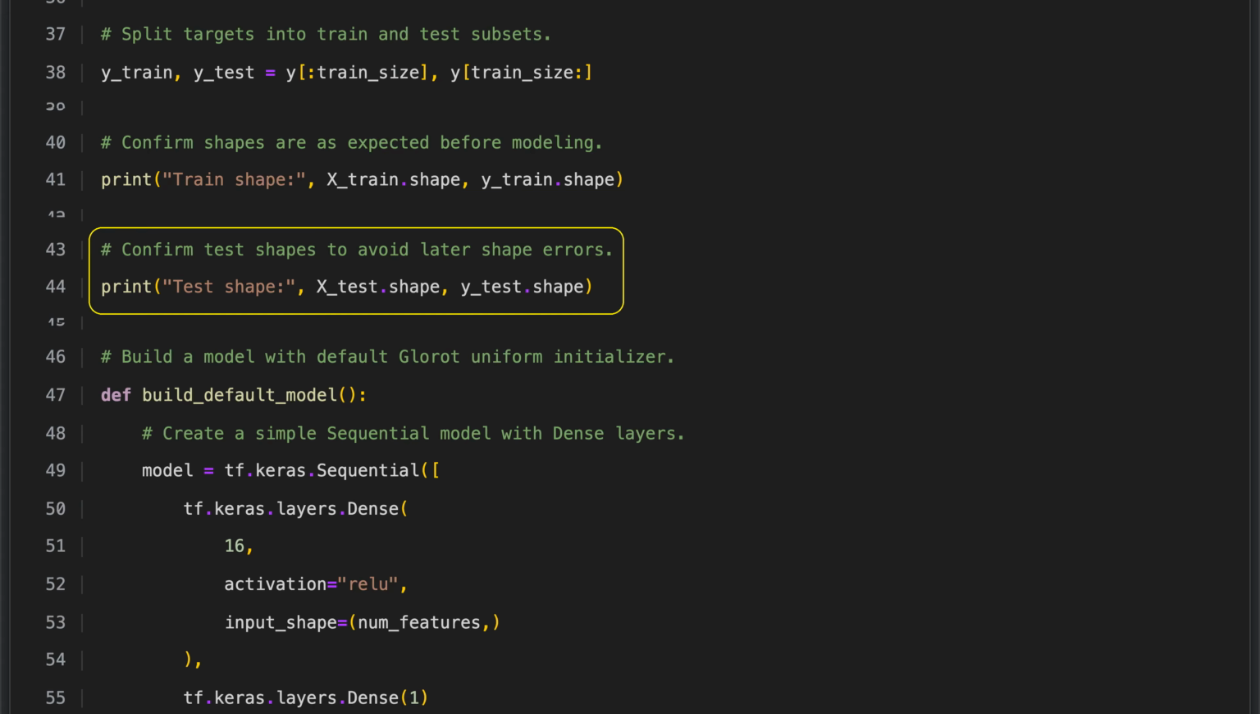We check the shapes of the test data arrays to make sure they match what we expect. This simple step helps catch any problems with mismatched dimensions before we build or run the model. By confirming the sizes of both the input features and the target values, we ensure the data is correctly structured for evaluation and reduce the risk of shape-related errors later on.